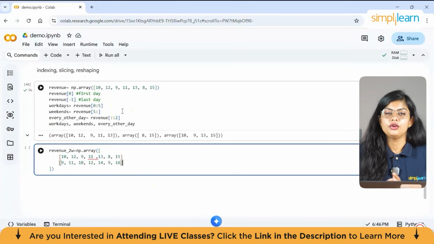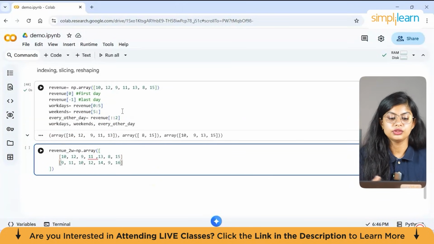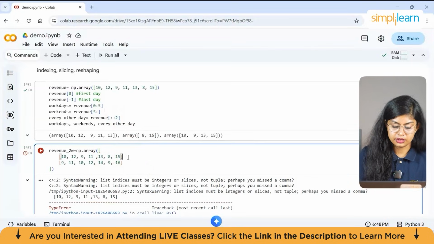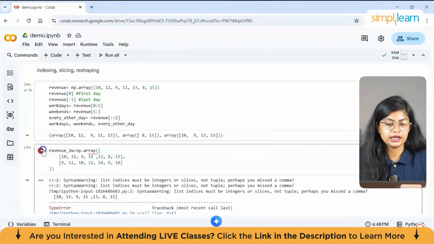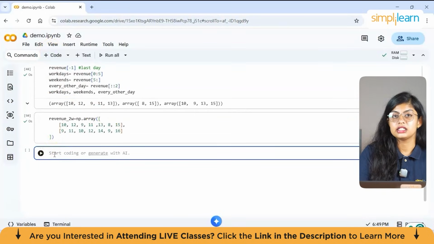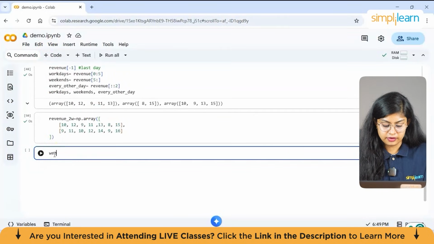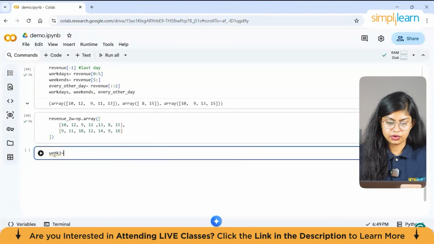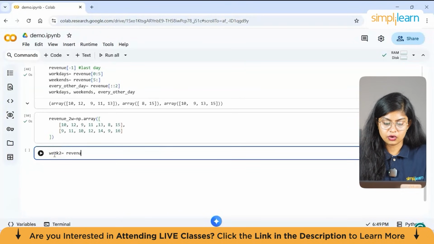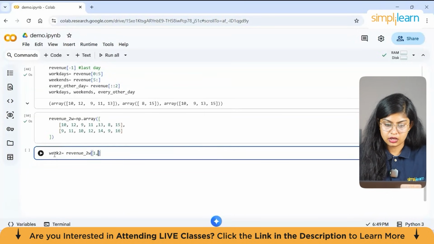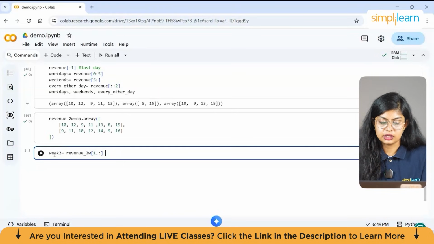Now moving on, we'll look into the indexing part of a 2D array. Let's just run this. Here, let me just add a comma and run it again, and it should be fine. Now, how do you do indexing of a 2D array? Let's say we want only week 2's data. Here we have revenue 2W, and it should be 1, comma, index and slice. This will print the entire second week.